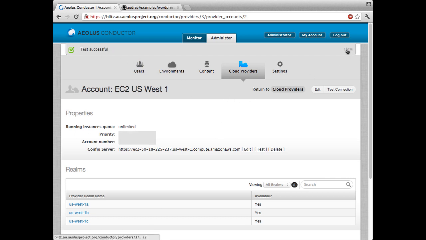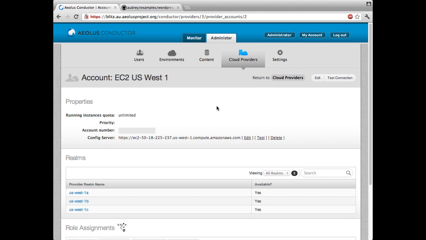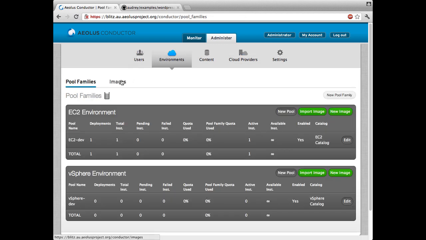Now with that done, we've got a fully working and configured config server. So I'll just click through a few tabs here so you can see how things look.